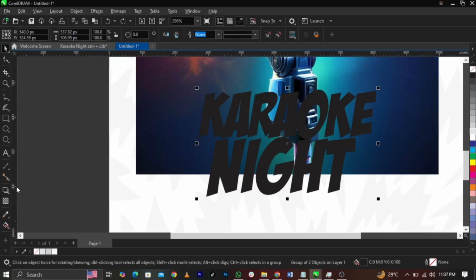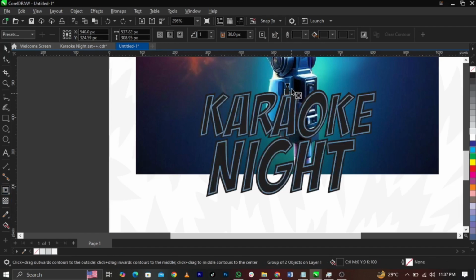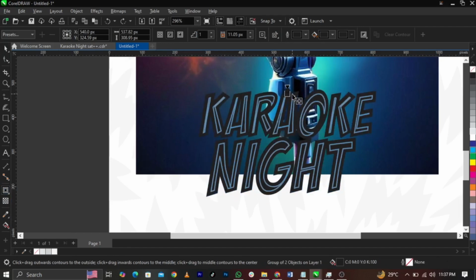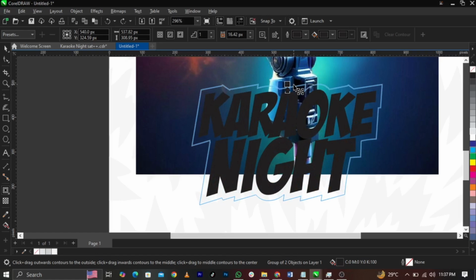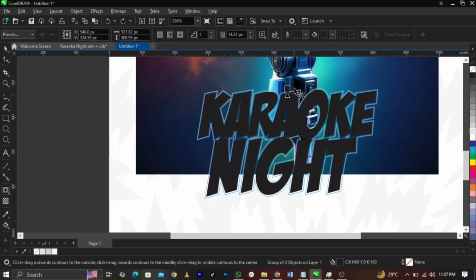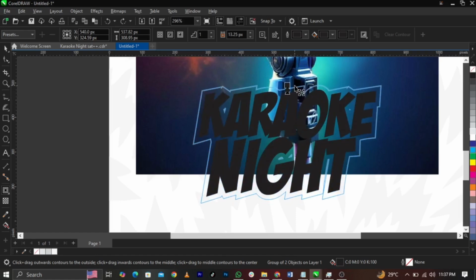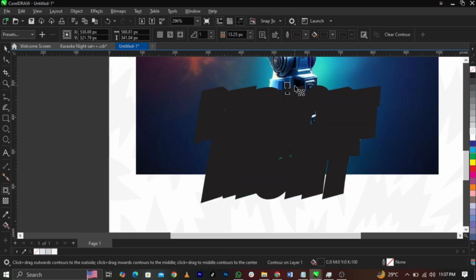Now, the next thing you're going to do is come over to this shadow. Then under the shadow, there are tools. Then select your contour tool. Contour tool, click and drag. You can see what I'm doing here. If you drag it inside, it will be like this. If you drag it outside, drag it outside. Then come over to the contour corners, then select round corners.